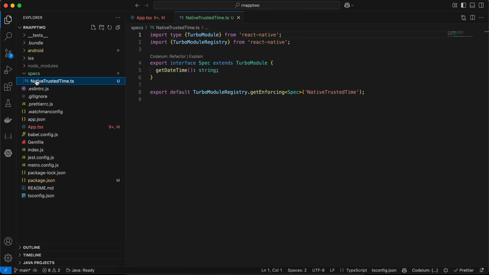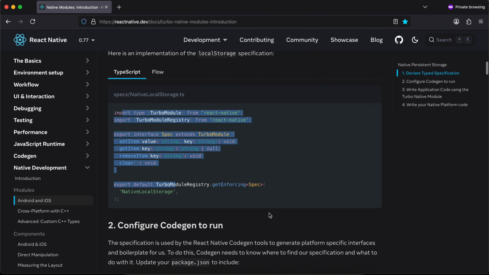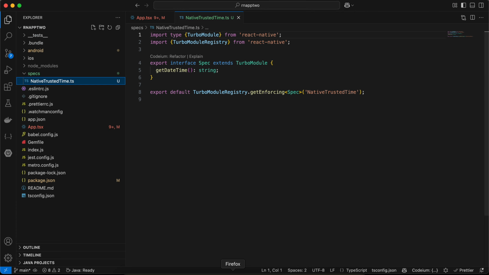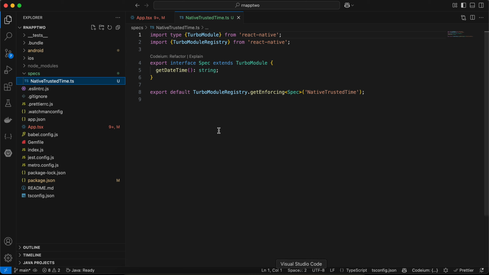Next I have copied this entire thing and pasted it inside our TypeScript file, but I have removed these 4 methods because they do not make sense in my case. I have kept just one method called getDateTime, which returns a string. Here also this name should be changed to the name of your TypeScript file, so make that change as well.